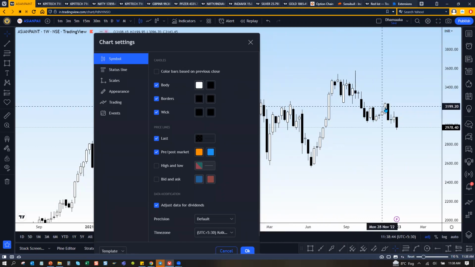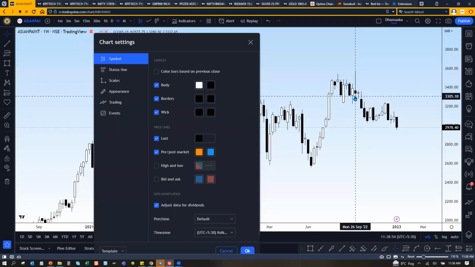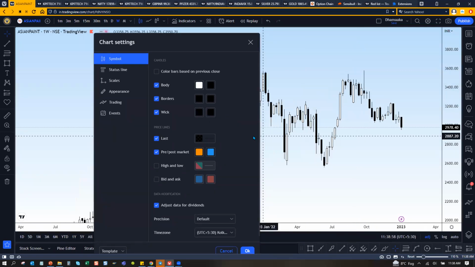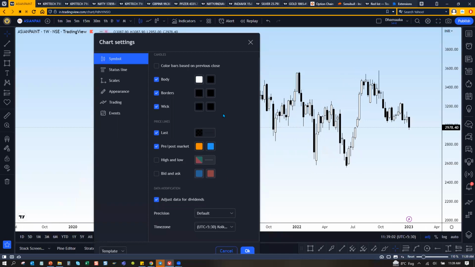Okay, so I have these candles which are red. The black candles are the red candles, and then white candles are the green candles for me. Second thing is wicks. You see this wicks, very big wick. These are also all black for me. Okay, and then I have hidden all this data thing.